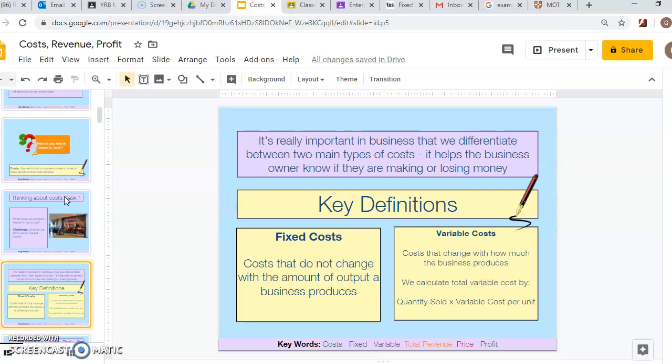And then we've got things like salaries or wages. They all count as fixed costs because they do not change with the amount of output produced. By output, we mean the amount of things that the business sells or produces.